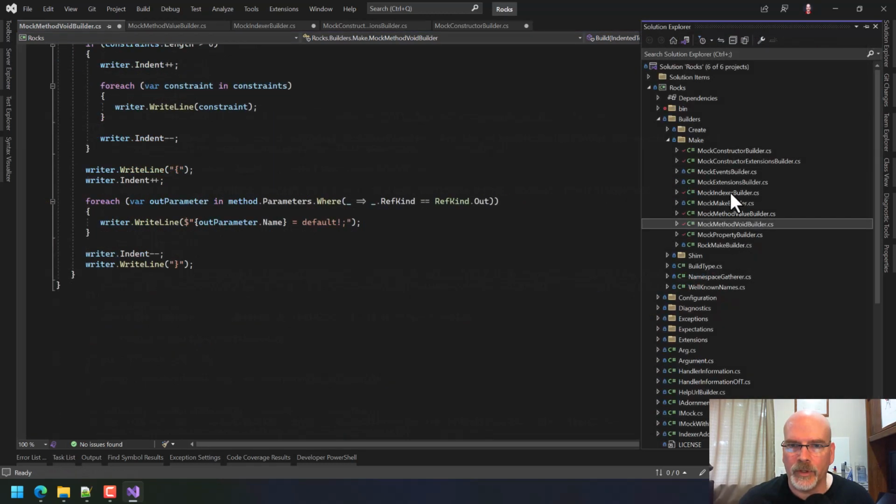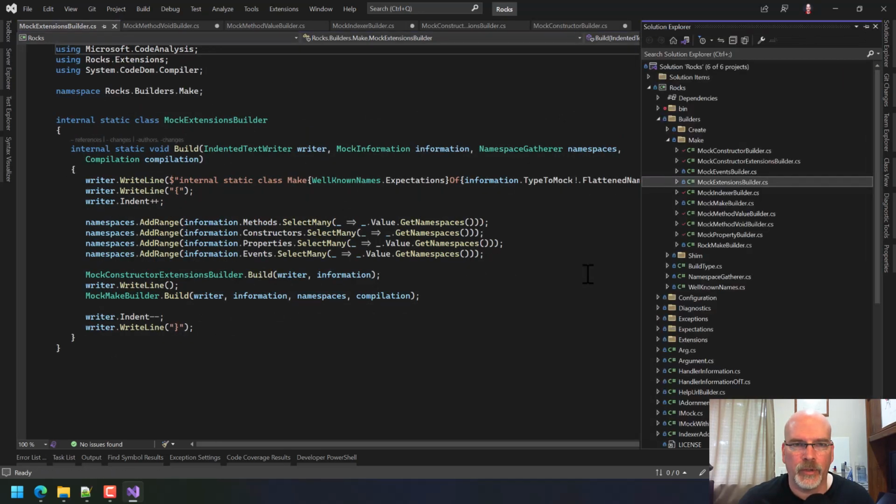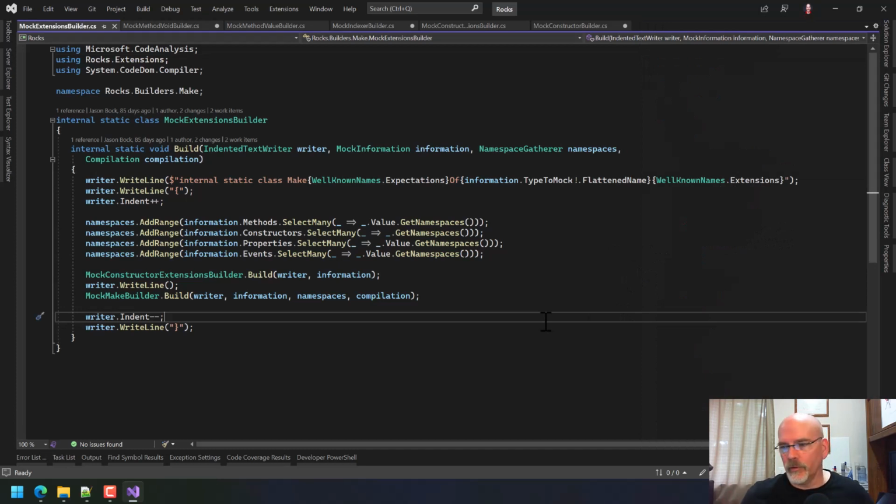We did properties, we did indexers. Extensions builder, I don't think really cares about that. Really shouldn't. Events builder, we don't care about. Okay, so now we should be able to rerun all the tests, okay? And do it for the make. Let's just do it for the make here real quick, okay?